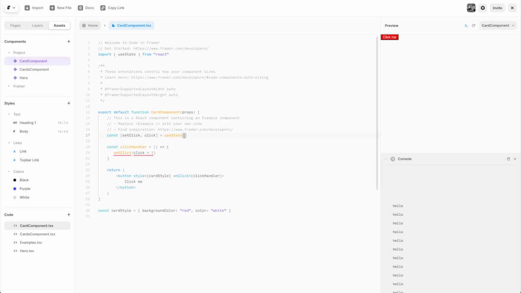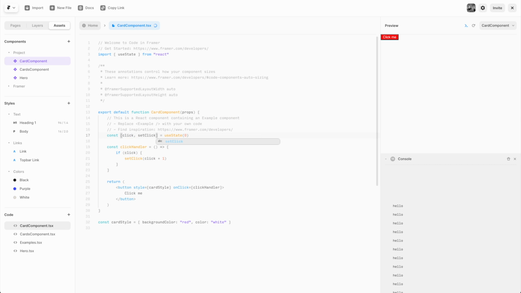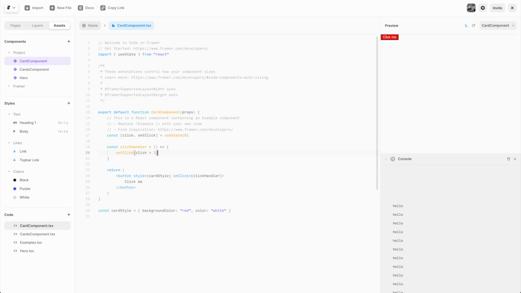So we can set a default using inside of this function. By default, this is 0. Still whinging about it. Okay, I just had them the wrong way around. So we set it as 0 as a default, and every time we call this click handler, we set this to click plus 1. So that should turn to 1, and then when you click it, it will be 2.